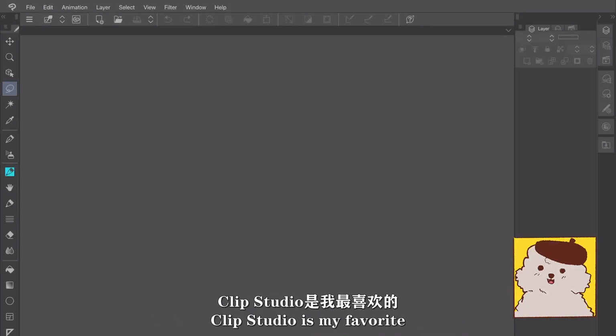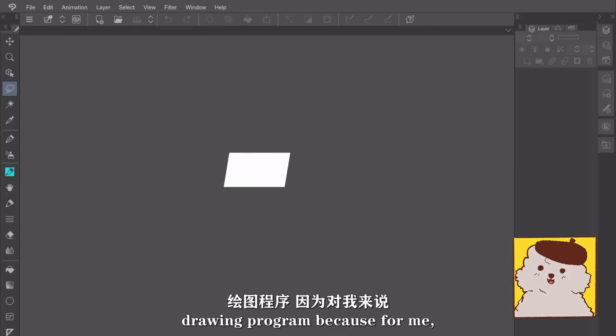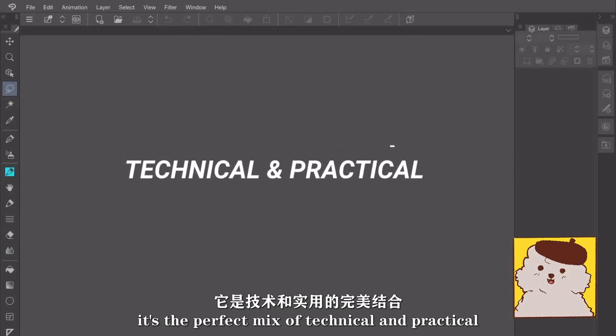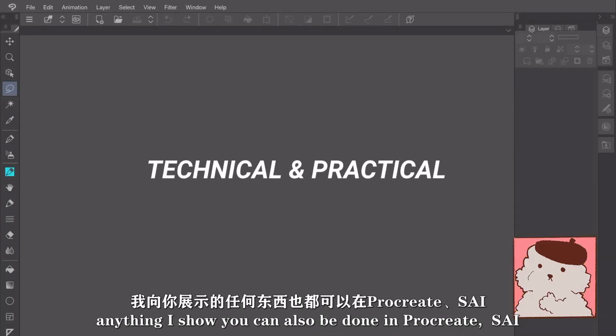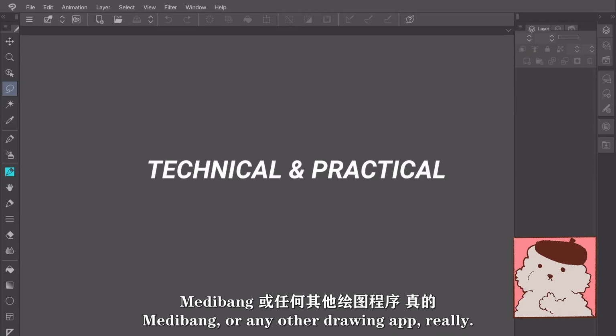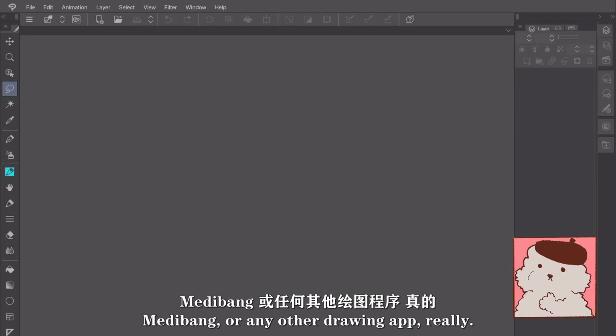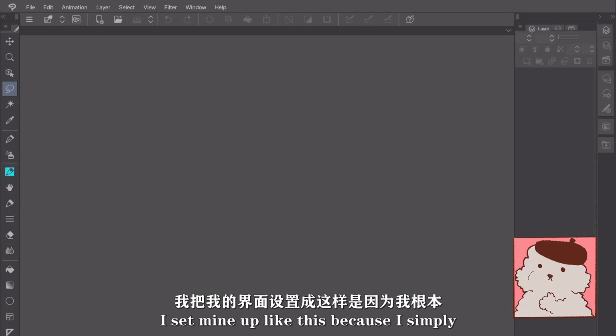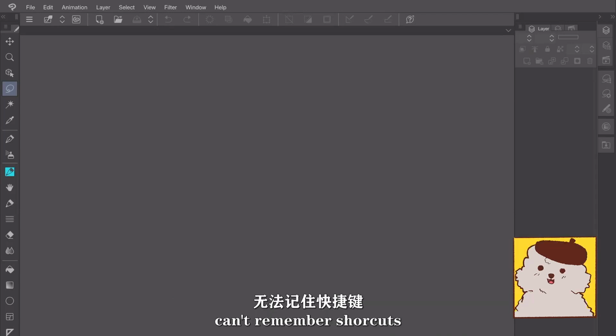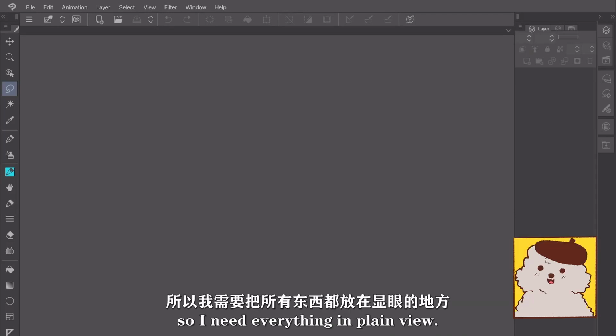Clip Studio is my favorite drawing program because for me it's the perfect mix of technical and practical. Please note that while I will be using this program, anything I show you can also be done in Procreate, Sai, Medibang or any other drawing app really. Now, your interface might not look this way. I set mine up like this because I simply can't remember shortcuts, so I need everything in plain view.